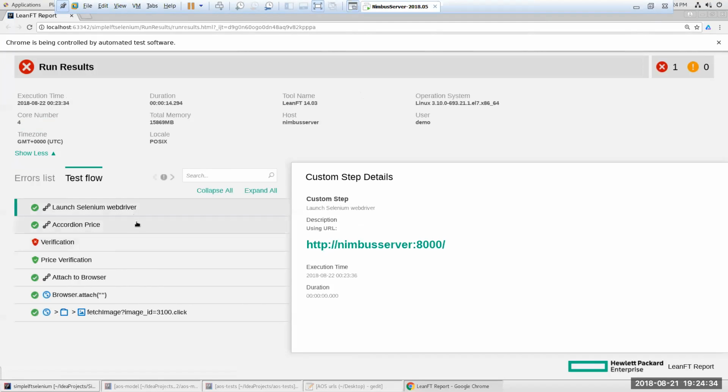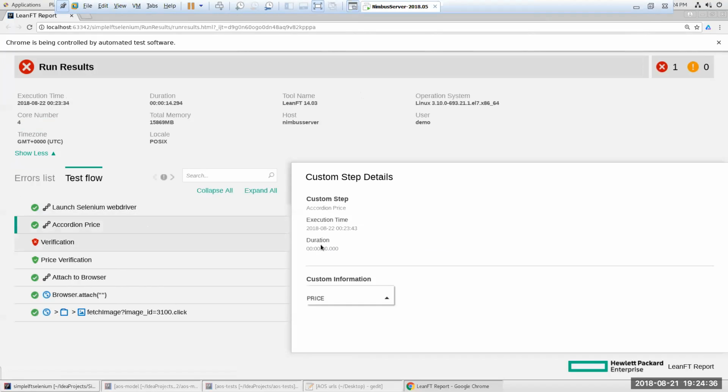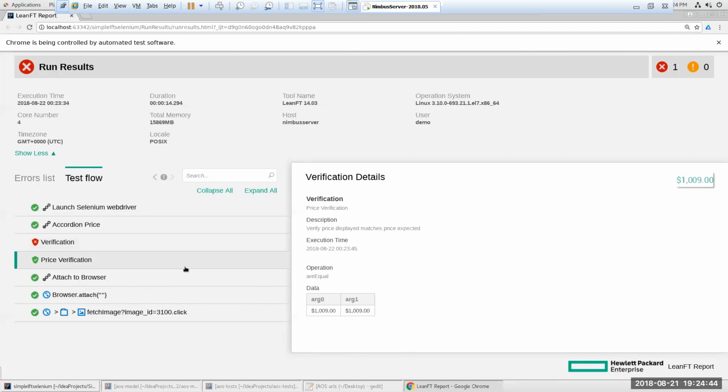Here's where it's going back to saying that we launched that Selenium WebDriver. Accordion price, what is that? This is actually capturing the image so that you know exactly what that is in case there's some ambiguity. There's that failed step again. Here's the passed one. We've captured the image of that price that was the passed verification. And then here's where we switch over to that LeanFT driving the same browser that Selenium was running before.